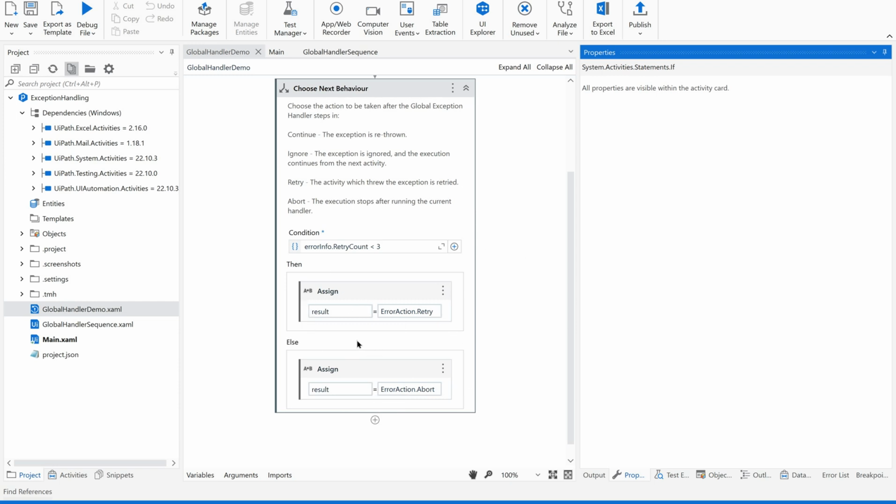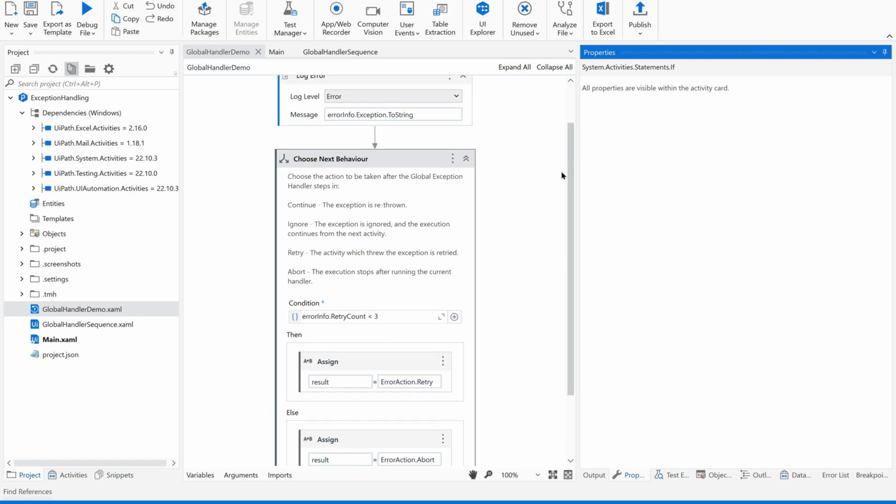Now, even developers can change this and decide whether to abort or continue or ignore or retry, and we can increase the condition level also here, like the retry condition. So we can keep it like 2 or 5 or something like that to retry based on the exception, and we can add a few more activities also in these then and else blocks, right? So this is a very simple configuration.